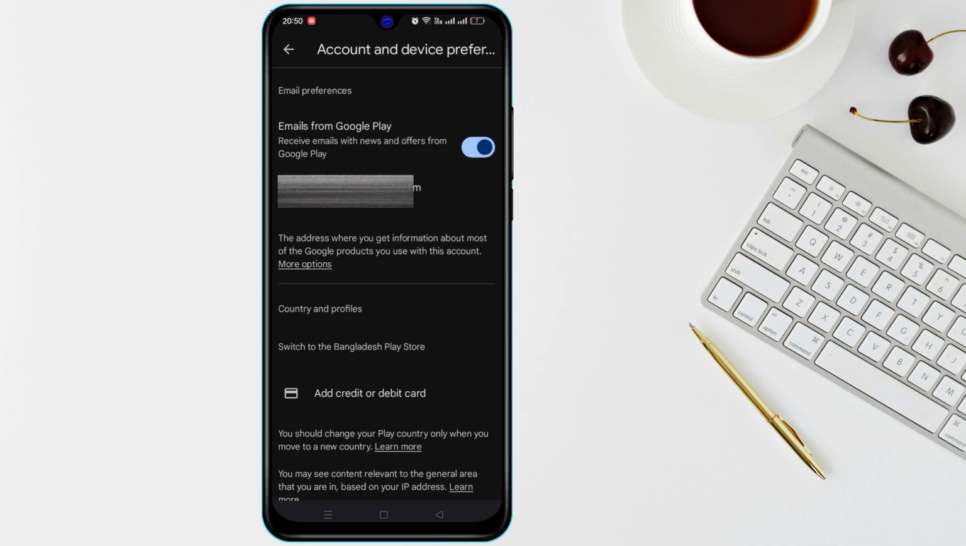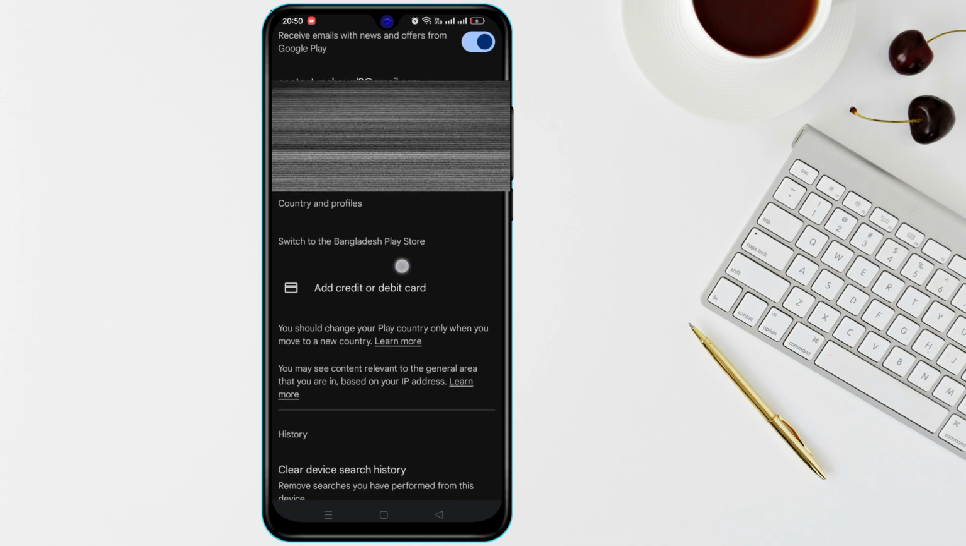If you have recently moved or traveled to a new country, Google Play will detect this and give you the option to switch your Play Store country. If you are eligible, you will see a new country option listed here. Tap on the new country and confirm your selection.